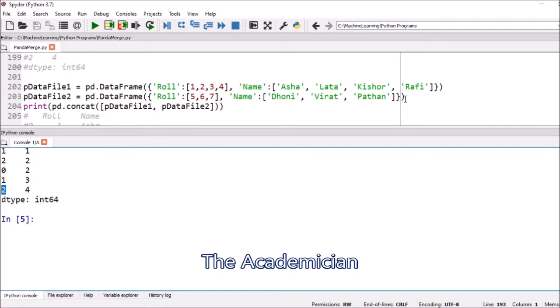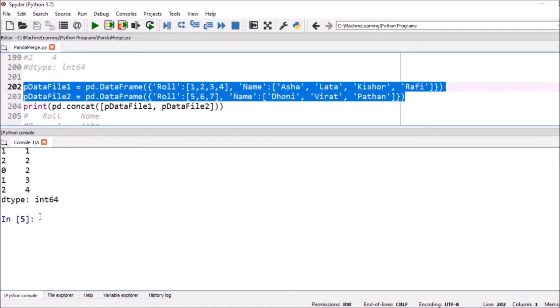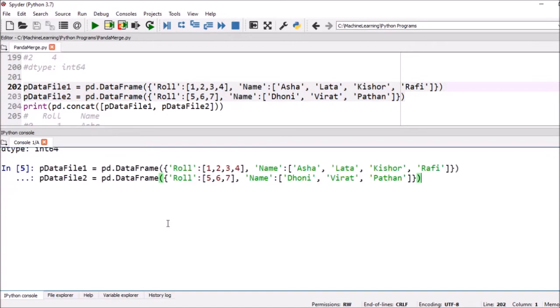Now we'll see how to concat two pandas DataFrames. First of all we have to define the DataFrames. So pdata_file1 is equal to pd.DataFrame, where D and F should be capital. Here we use a dictionary, where roll number is a key and these are the values, and name is a key and these are the values.